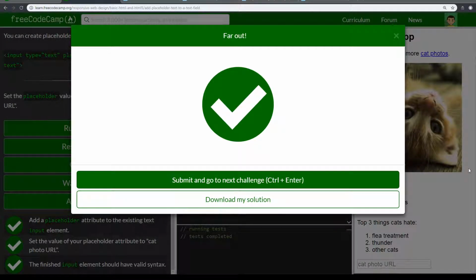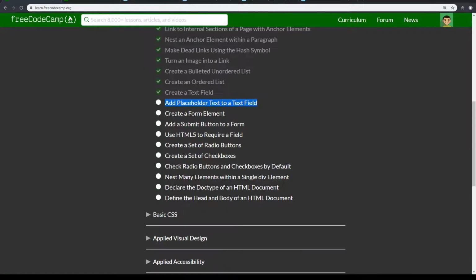Awesome, we're really moving along. Far out, dude. Okay, let's submit and go to the next challenge. Here we're going to refresh, make sure we're following along, and create a form element.